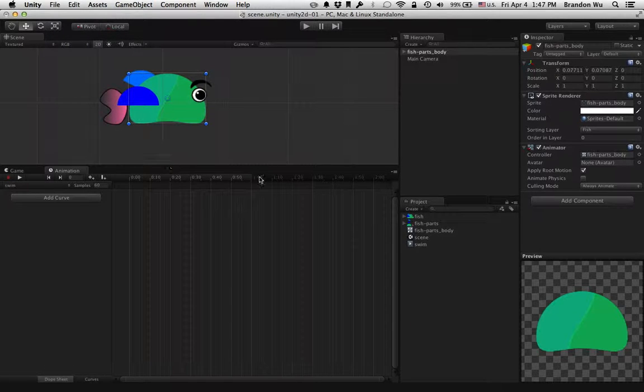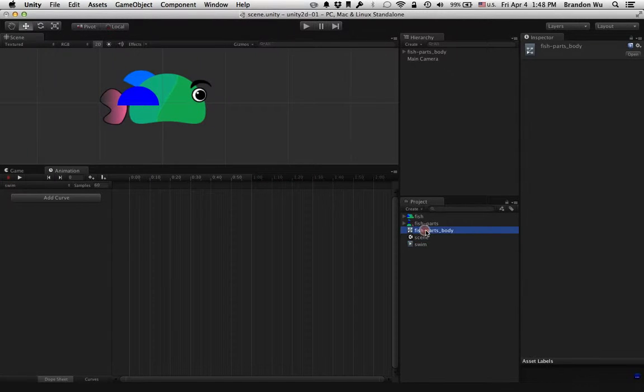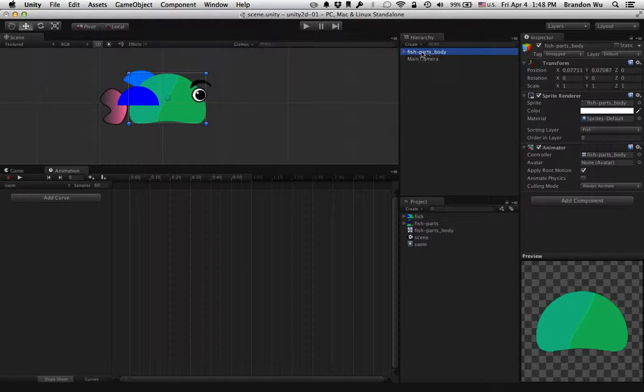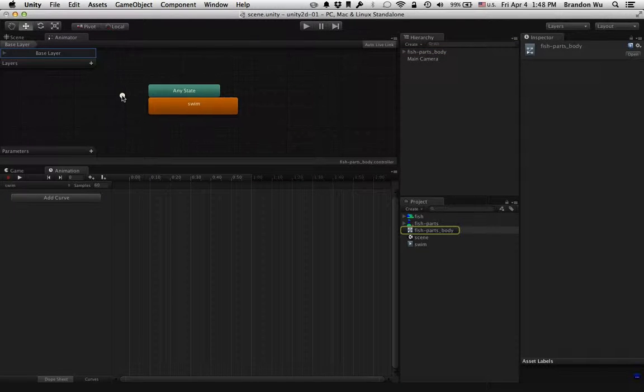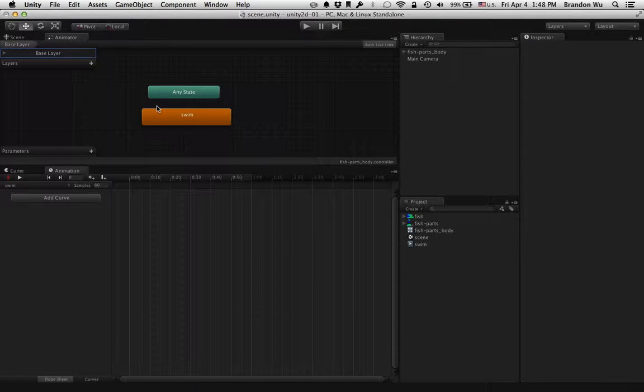And a couple things happened. One, we have the new swim animation file. We also have this new animator file. And what does the animator do? Right, so let's click back on this object. You can see that now all of a sudden there's a new component to this object called animator. If you double click on it, Unity opens up the animator control window, and you can see that there's the swim animation in there. The animator basically controls the animations that you have for this object.